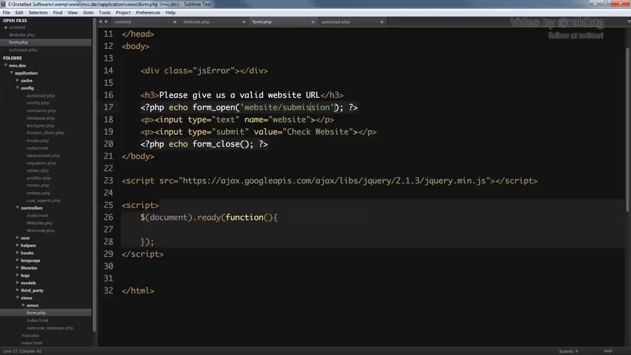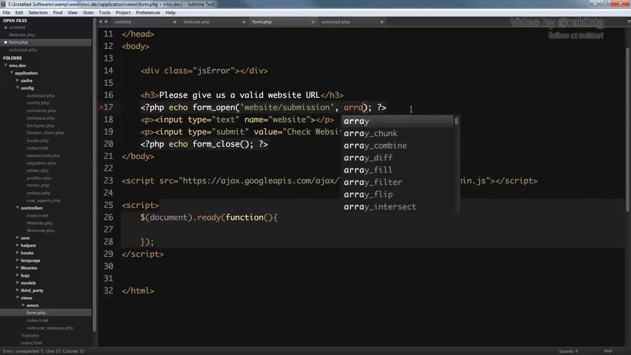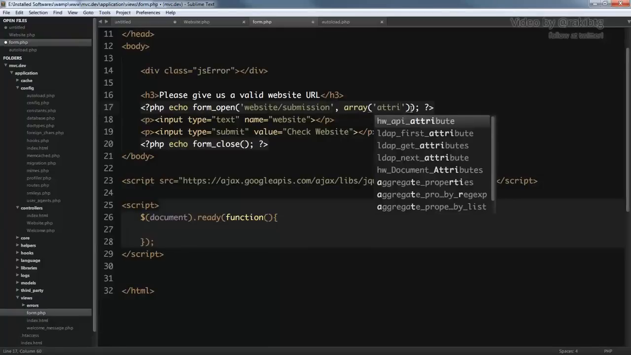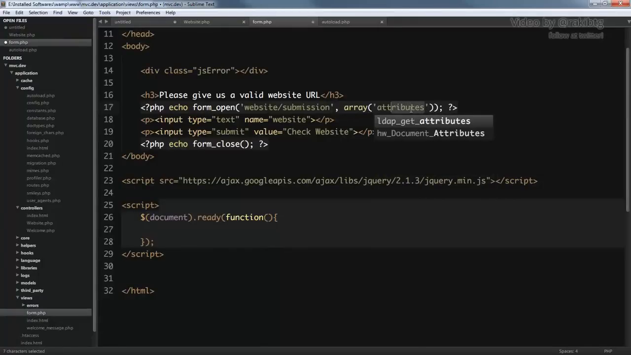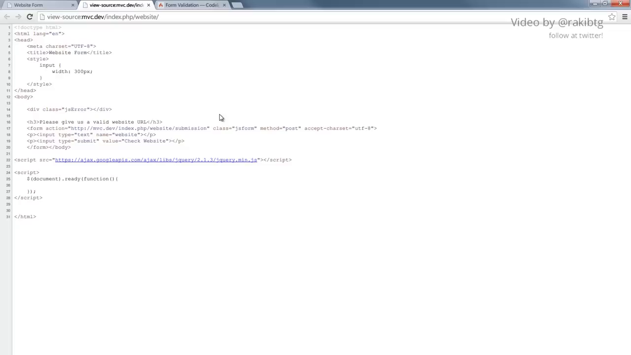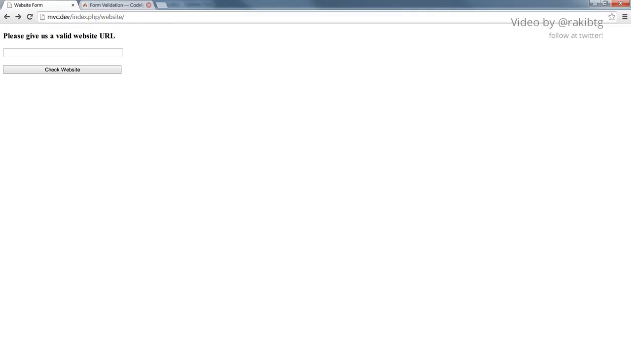So I need to detect this form, and that's why I want to create a new class. I want to assign it an array of class, and then the class name like JS form or something like that. And let's see if it's really going to work or not. Reload the page, view the page source, and as you can see in the form, there we go, we have the class of JS form. Okay, so we are ready to go.